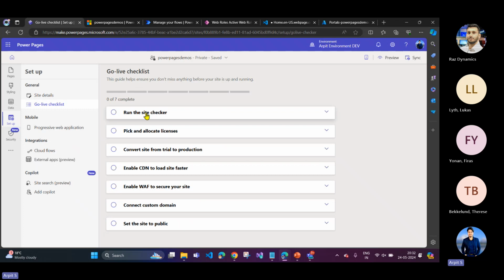But since you are doing the portal deployment, first of all, you need to run the site checker, allocate the proper license, convert your site from trial to production, enable the CDN, enable WAF. I think this is going to be the default going forward. Connect the custom domain and set your site to public. Once everything is done, then you are good to go for the deployment. Okay, so this is all about the management of the portal from the admin center.